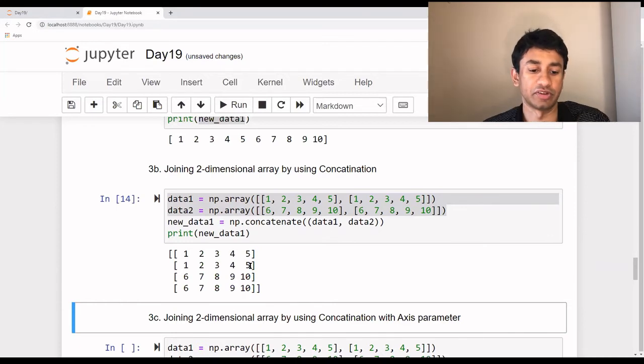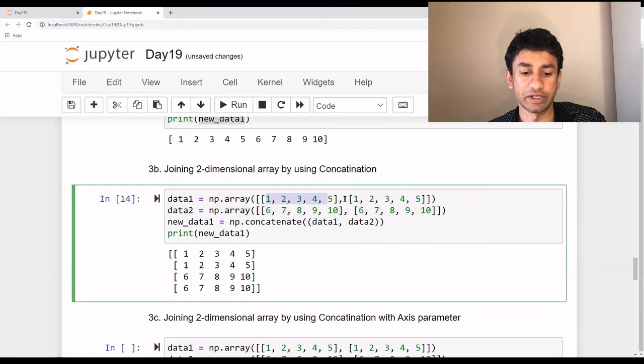What happens is the number of rows increases, so it still remains two-dimensional. In the original array we had 2 rows and 5 columns. Now we have 4 rows and 5 columns. So the number of columns didn't change, whereas the number of rows has increased.